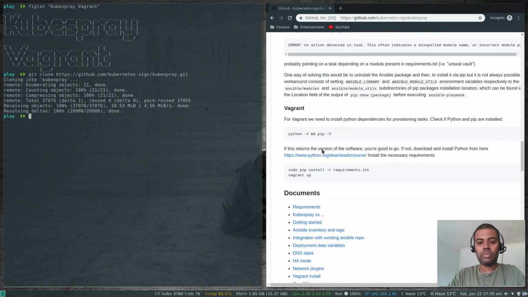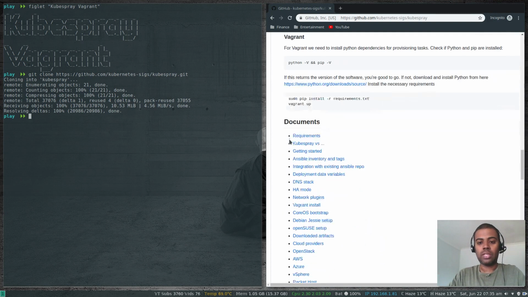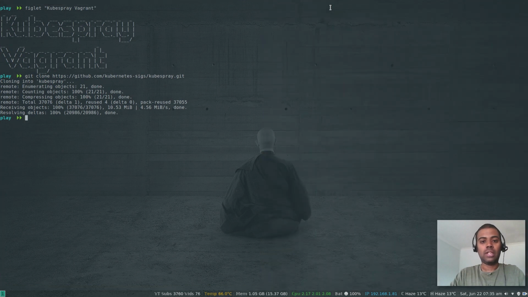So for VirtualBox, what we're going to do is just run vagrant up. We've got the Vagrantfile, which I'll show you in a minute. The requirements are that you need to have Python version 3 and you have to install certain Python packages, Python modules. Okay, so cd to Kubespray.